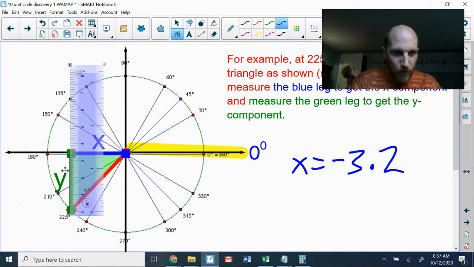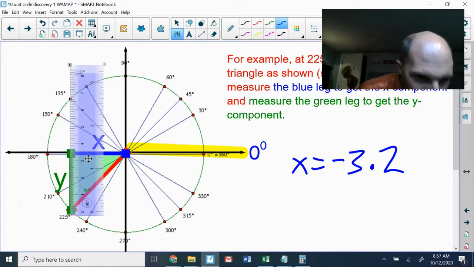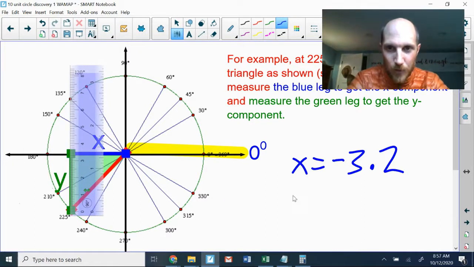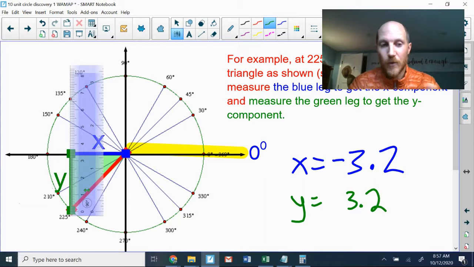And then for the y component, when I measure this, looks like I've got 3 point. Oh man, on my picture, the axis is not even lined up right there. So it looks like maybe 3.2 also. And in the y direction, this is going down. And so the ruler doesn't give me a negative number. I know from looking at the graph that this is negative.